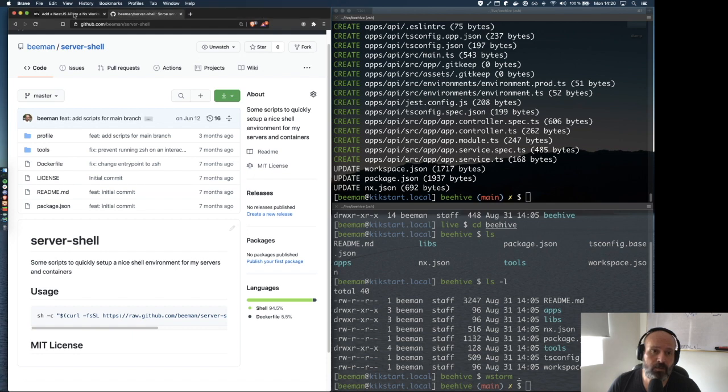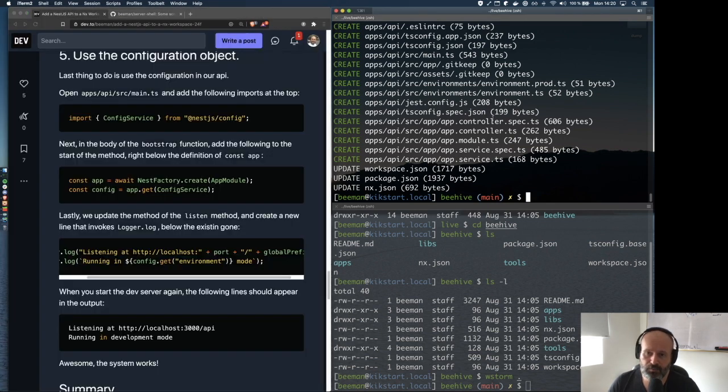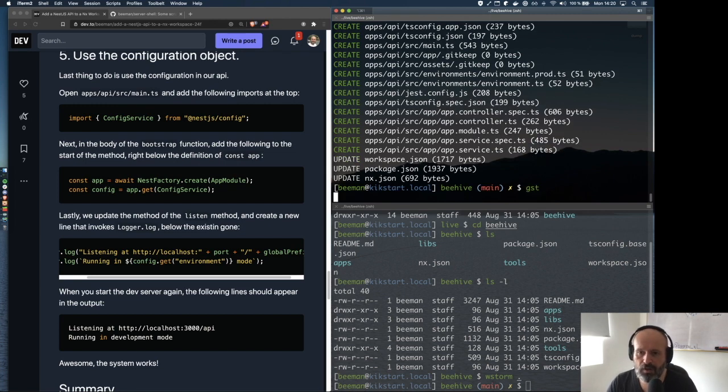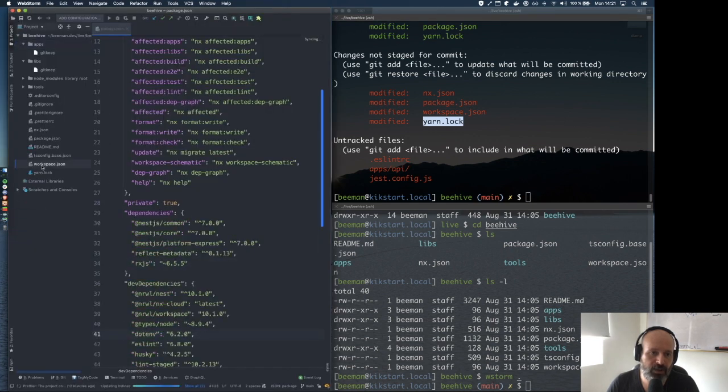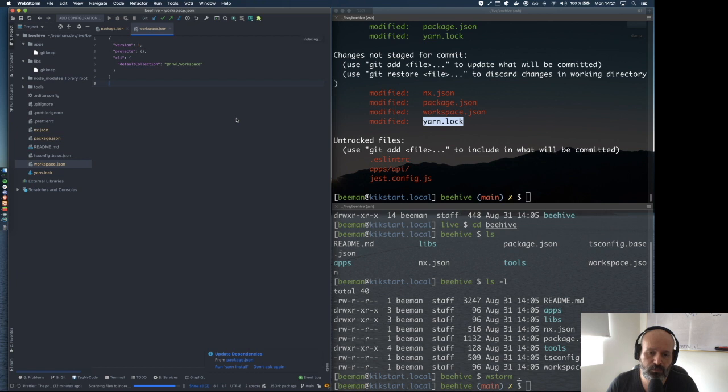Now, with that out of the way, we finally got my computer to create the API application. So when we do a git status, we can see that it created this apps/api folder. It created a jest config and an ESLint RC, because that's what NestJS depends on. And then it modified nx.json, workspace.json, and package.json, and in turn, obviously, yarn.lock. So let's take a quick look at what it did. Inside workspace.json, we can now see that it created a new project for us. Let's wait a second till it catches up.